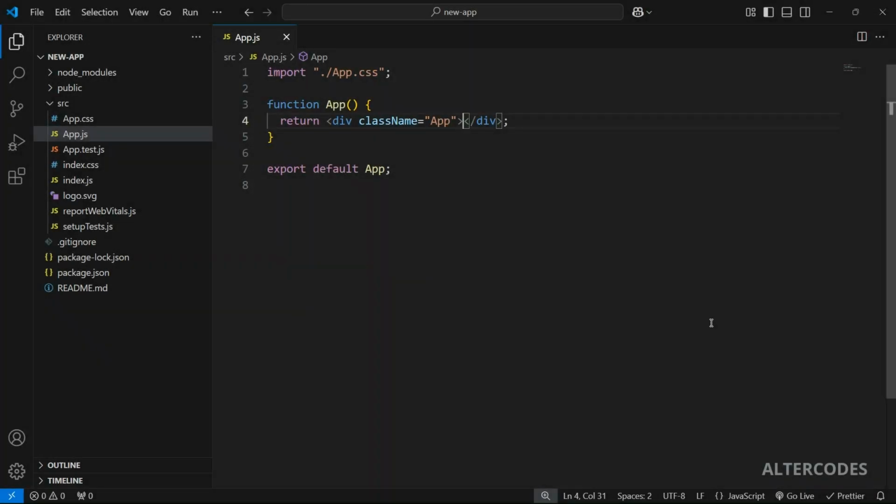Hello everyone, welcome. In this video, we'll learn the proper way to call a function from an event trigger. There are various ways to invoke a function in React. Let me show you how to call a function both with and without arguments.